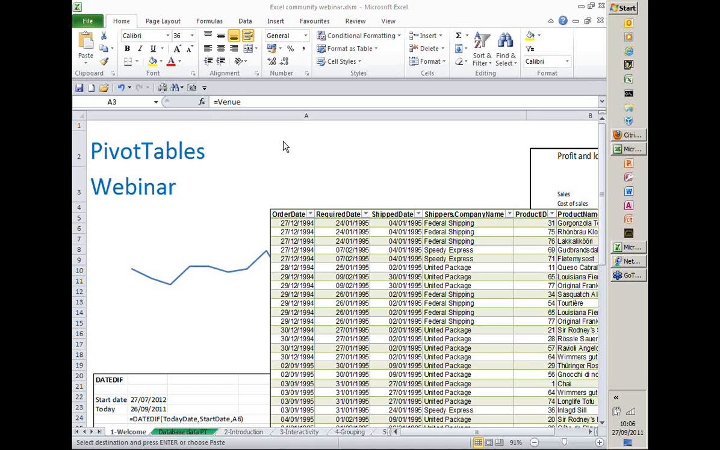And I'm going to start off, rather than by talking a lot about pivot tables, just by doing one, because hopefully that demonstrates how simple pivot tables can be, and the sort of thing that you can achieve with them.